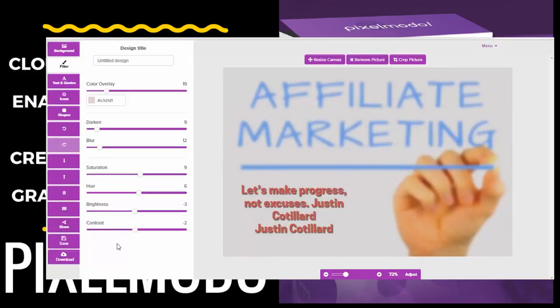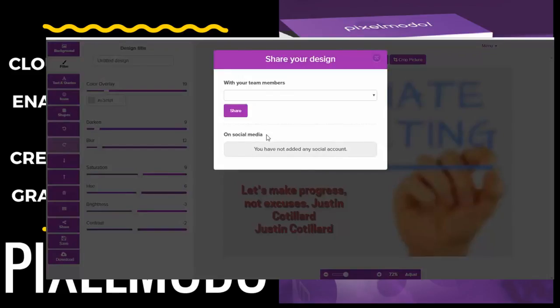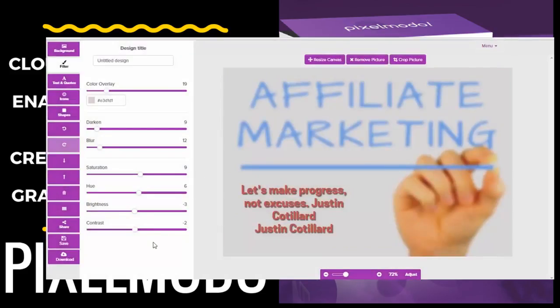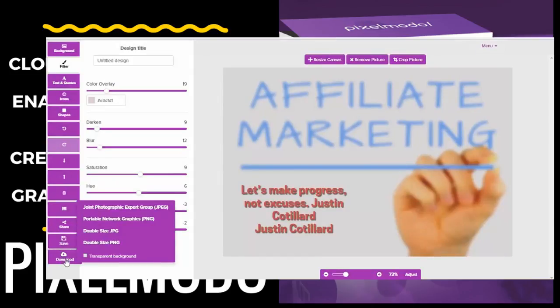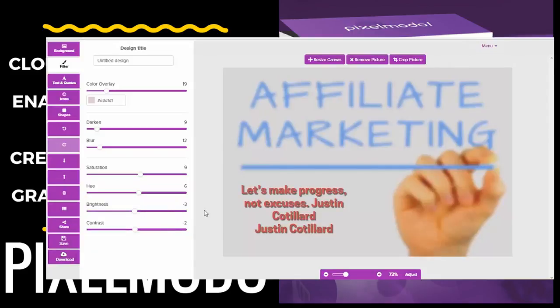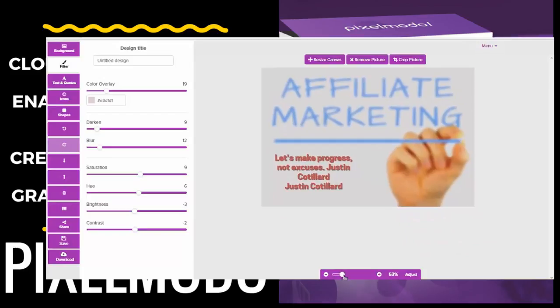Once you've got it the way that you want it to look, you can actually share it. Now we have two sharing facilities. The first one is with team members, so virtual assistants or co-workers, and then you just hit the share button, or you can share it on social media to make your image go viral. So that's the other thing that you can do, and then you can save it, and you can download it, and you can see that there are different types of images you can download and save it as. So that's one thing that I wanted to show you.